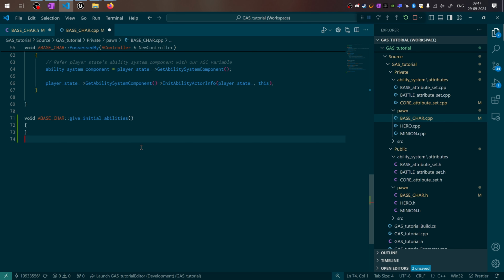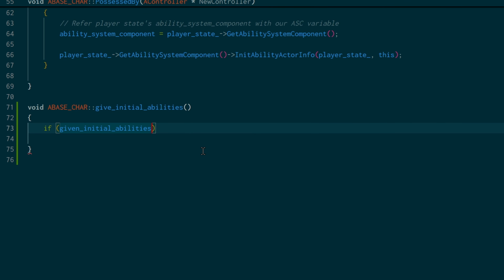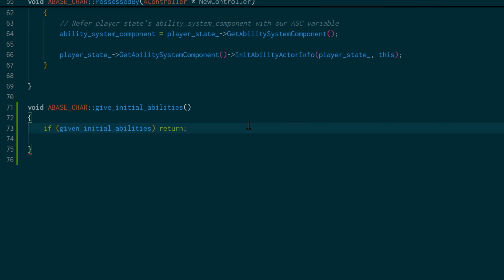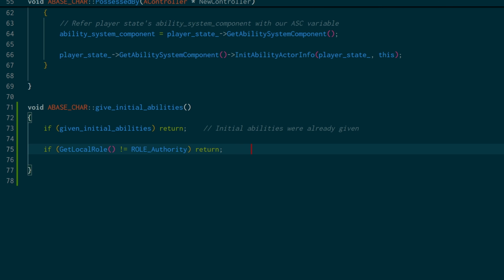So now in your C++ GiveInitialAbilities definition, let's first validate if our abilities were even given. So if already given initial abilities, let's simply return. So if this local role is not equal to ROLE_Authority, and ROLE_Authority being a constant to represent the server, then we are not the server and we shall simply return, because abilities can only be given on the server.